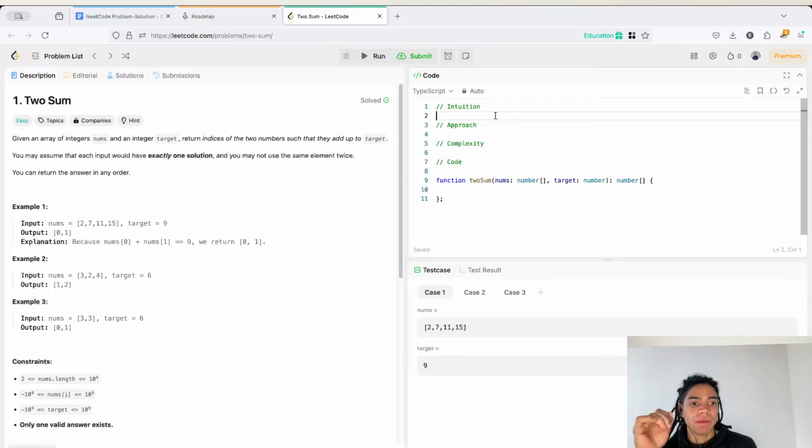Because there can be several solutions here, but you may assume that each input will have exactly one solution. Given that constraint, the idea here is that we can grab the first element, then iterate through all of the other elements and add them. That might be one way to do that.